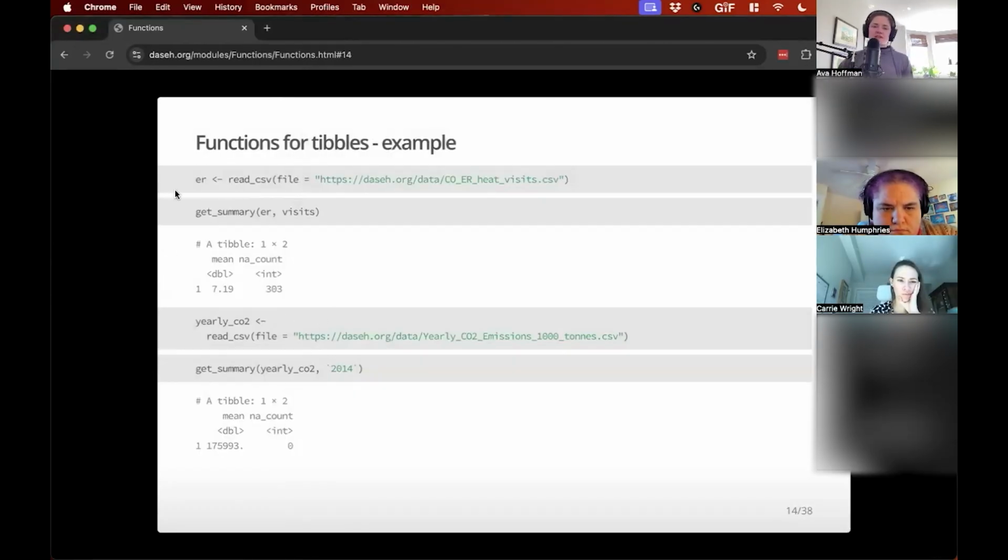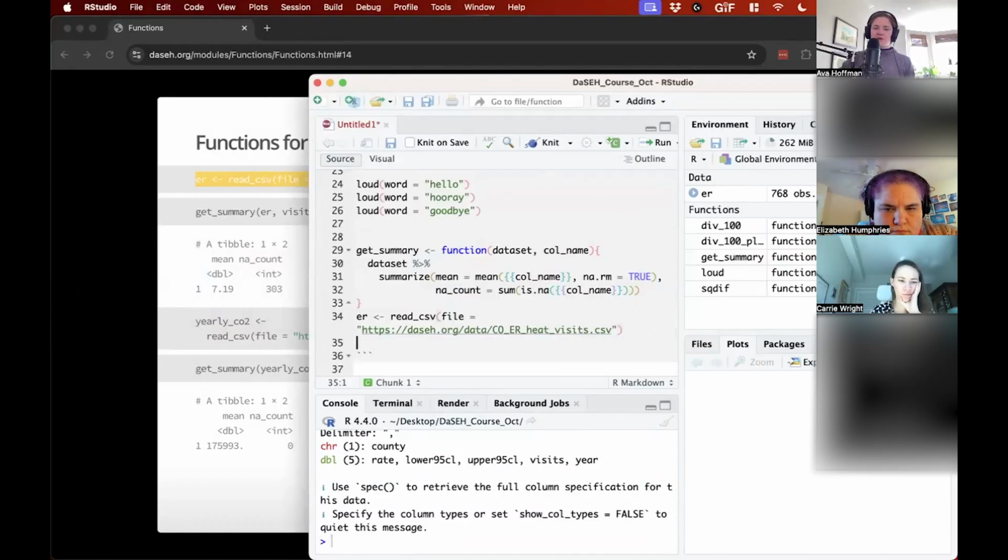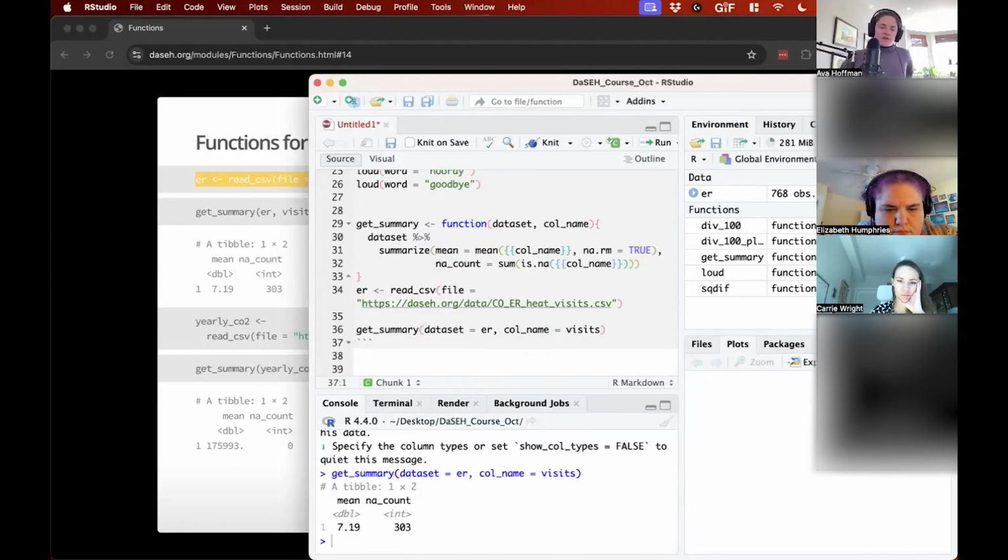All right. So let's try this. Let's get a little bit of practice with some data sets we've seen before. So let's read in the ER data set and let's send that on over to the getSummary function that we created. Let's do the data set is ER, right? That first argument that I asked for, right? It's a stand-in for the data set. Now I'm actually supplying the data set. And then that column name is going to be, let's do visits. All right. So I can see pretty quickly that the mean of the visits column is 7.19 and it has 303 NAs. And so let me just double check this with the summary function.